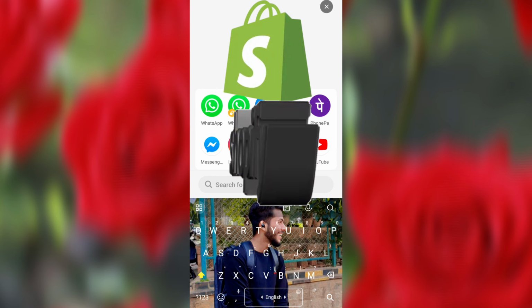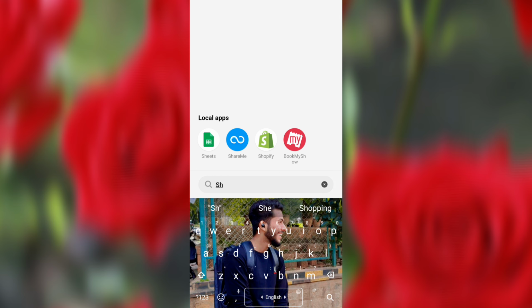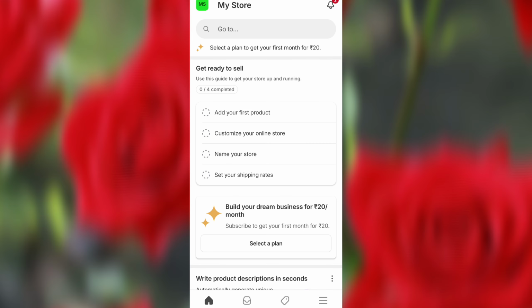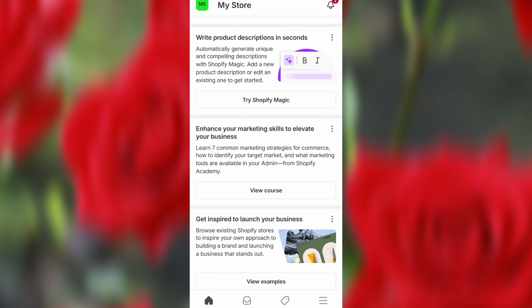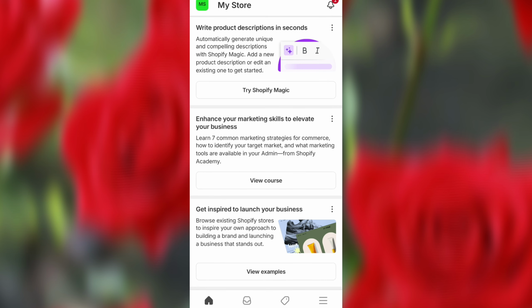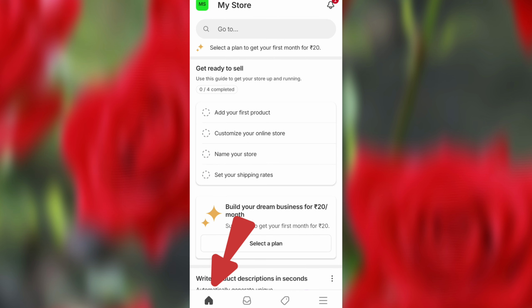First of all, open your Shopify application on your mobile device and make sure that you are logged in. Now here you can see the page of your Shopify. Inside that you can see different icons at the bottom. As I already selected the home icon, you have to select only the home icon.